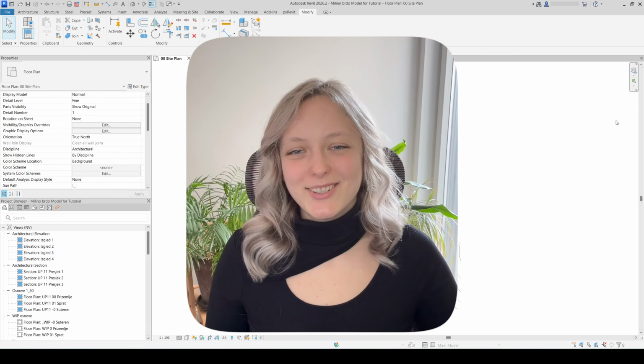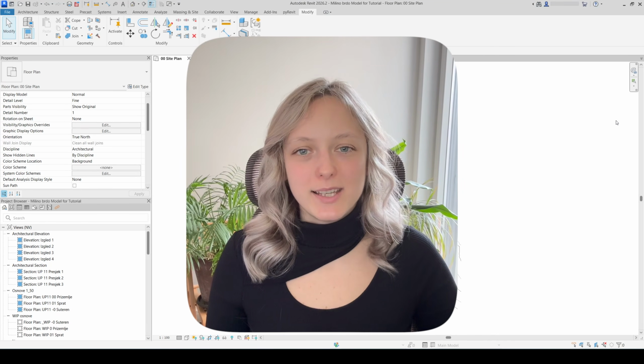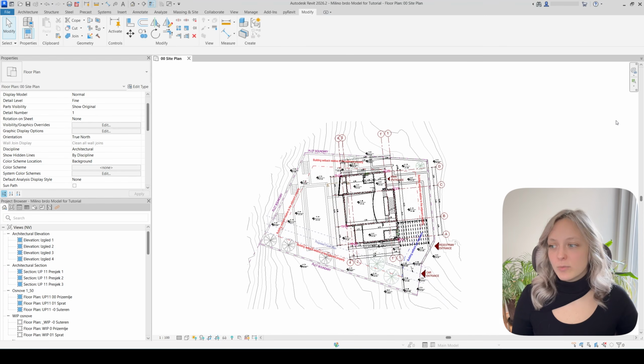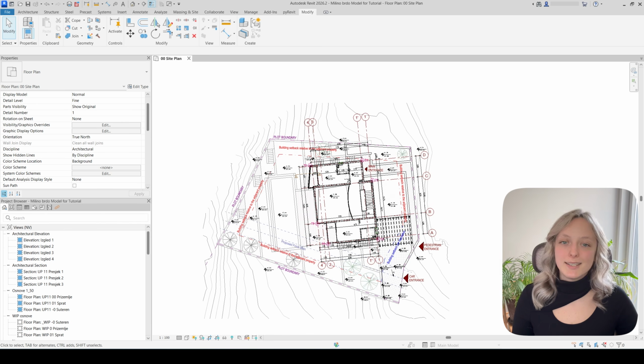Hello everyone, Nadezhda here, and in today's lesson we are going to learn how to create one site plan in Revit. As you can see on my screen, I have the site plan of one project that I have worked on in the past, and I'm going to walk you step by step how to create one site plan just like this. Let's begin.